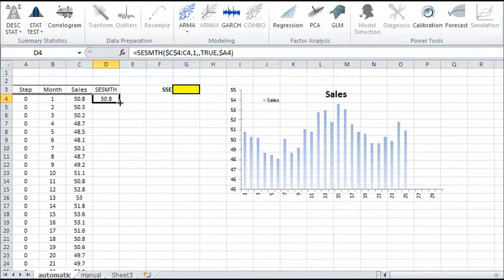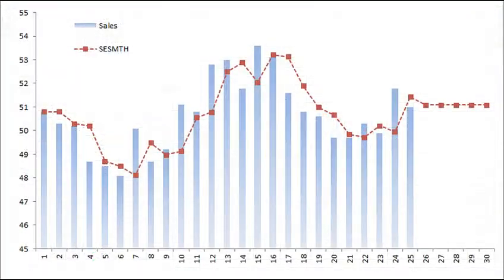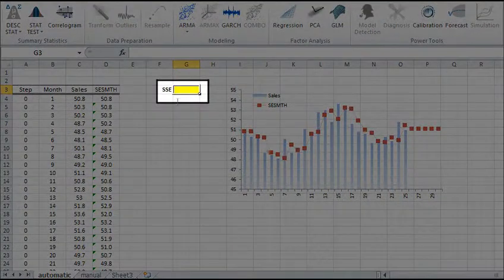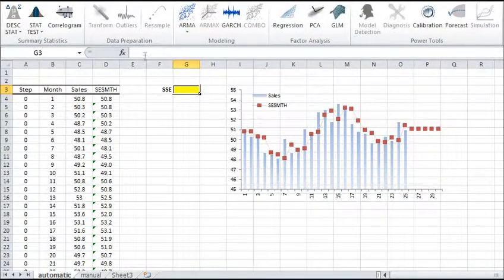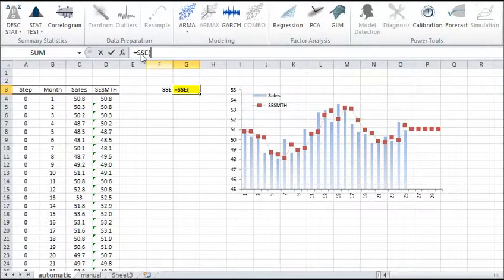Now, let's copy the formula to the rows below it. Plot the smooth time series next to the original data. Then let's compute the sum of squared errors, or the SSE, to gauge the goodness of fit. Select the cell in G3. And in the formula bar, type SSE and click on the effects button to bring up the dialog box.